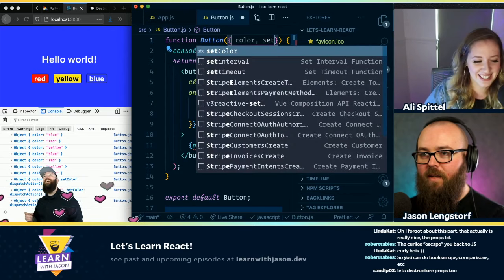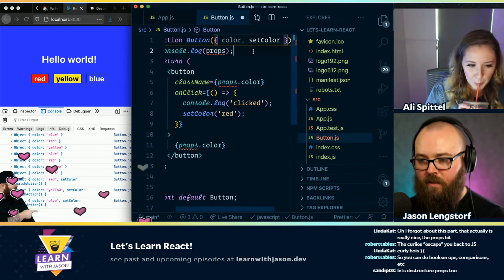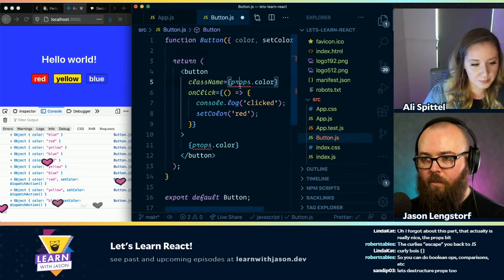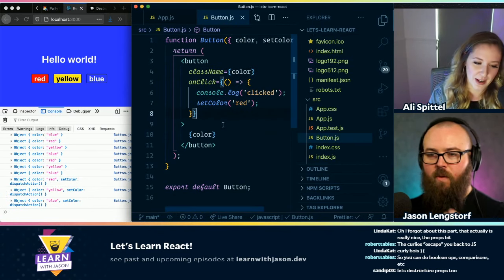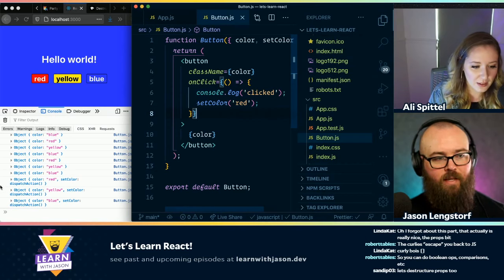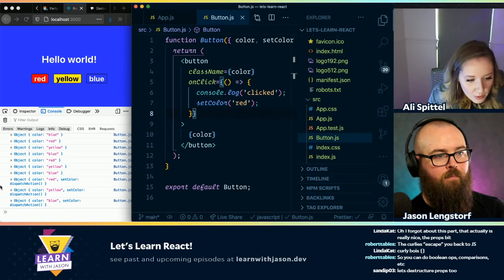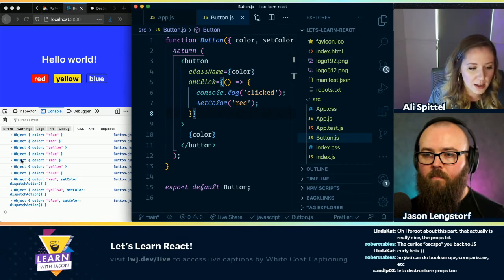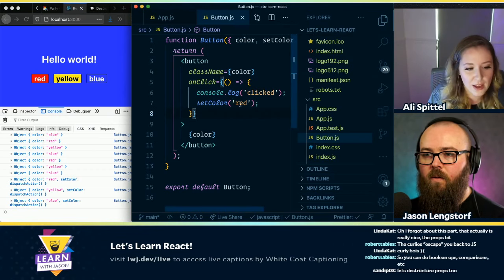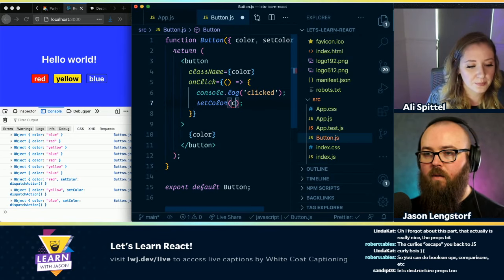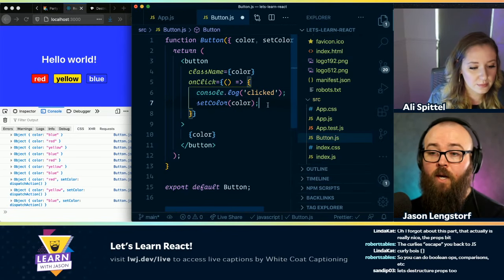Oh my goodness. And so then we'll get set color. And so then I can just edit out the props dot here. Exactly. Okay. That looks clean. Look at that. That is lovely. Amazing. And then let's change the hard-coded red on line 7 to color as well. Or we could just make it so that every button turns the background red. Oh, that's a good catch. I would have missed that.